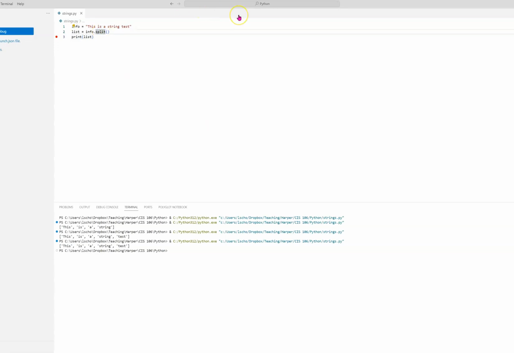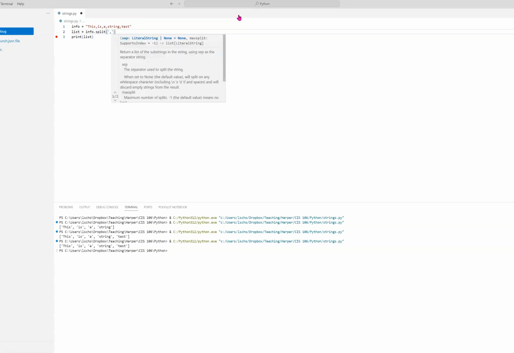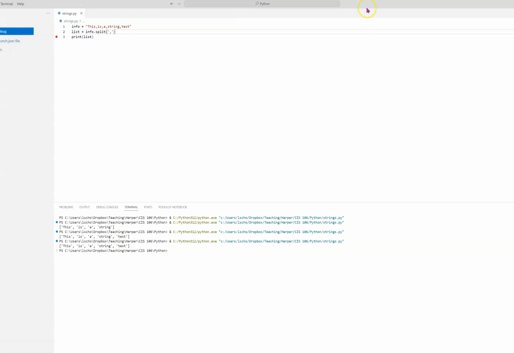So, for example, if these words were separated by commas now, we could say, and this time we'd say split comma, right? And we run it. Oops. And we run it. There you go. This is a string test. And it does the same thing, but they're split by commas now.